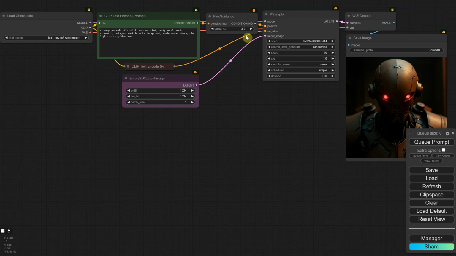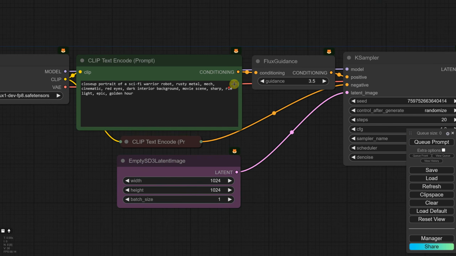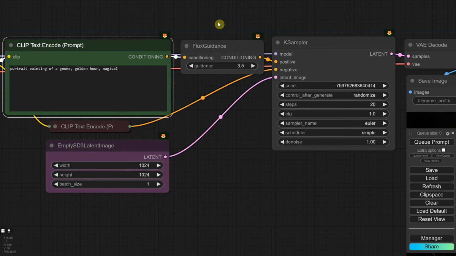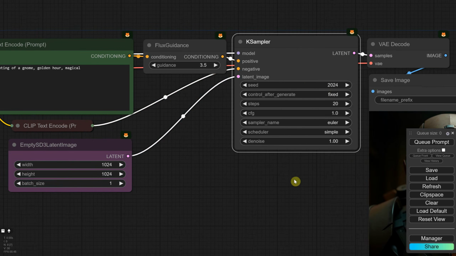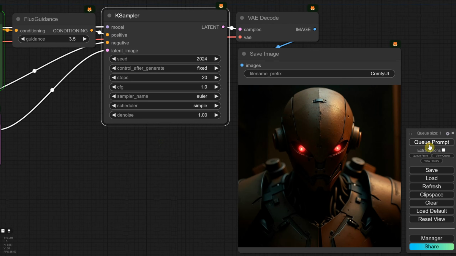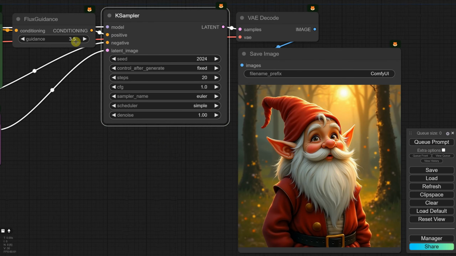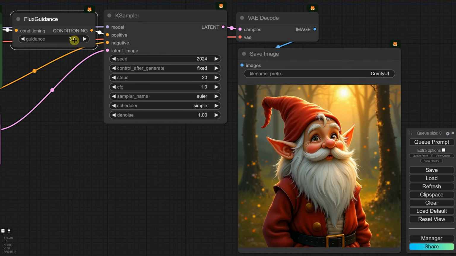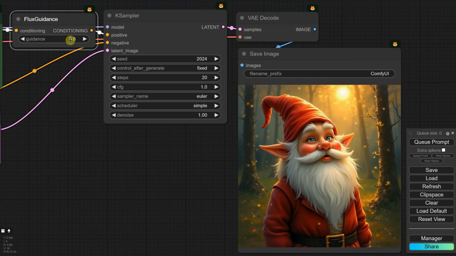Now, let's test the Flux guidance a little. I'll use a prompt for a painting of a gnome and choose a fixed seed so we can compare the results. Running it with the default value gives us this result. If I change the guidance to 3, you can see the difference. You can go lower, but at some point, it will start to degrade the image.